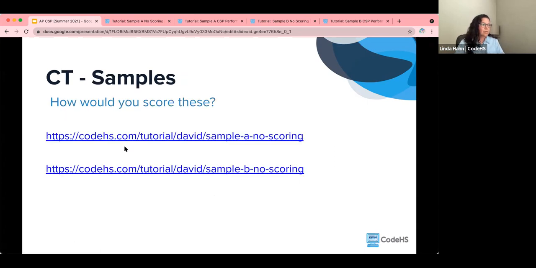So we're going to take a look at the samples. And now we're going to score these. I want to just show you what this looks like real quick, but this is also included in your workbook. So we're going to break into groups now and take a look at these two samples.